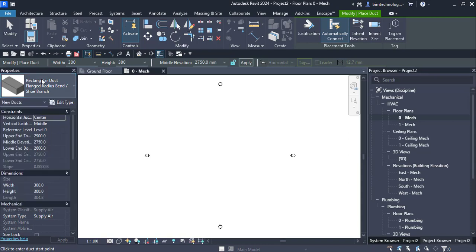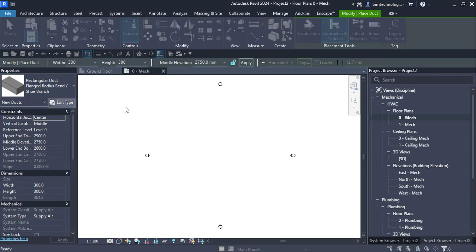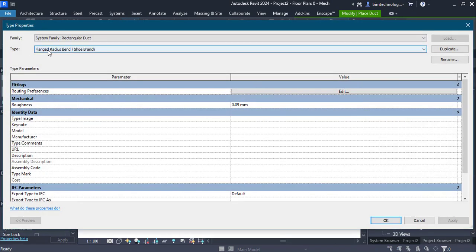Here, rectangular duct is the family, flange radius bend. So you go with the edit type, and you see that the name of the type is flange radius bend or shoe branch, and the system family is the rectangular duct. In order to see what is associated with the flange radius bend and shoe branch, we need to click on the edit button over here corresponding to the routing preferences.